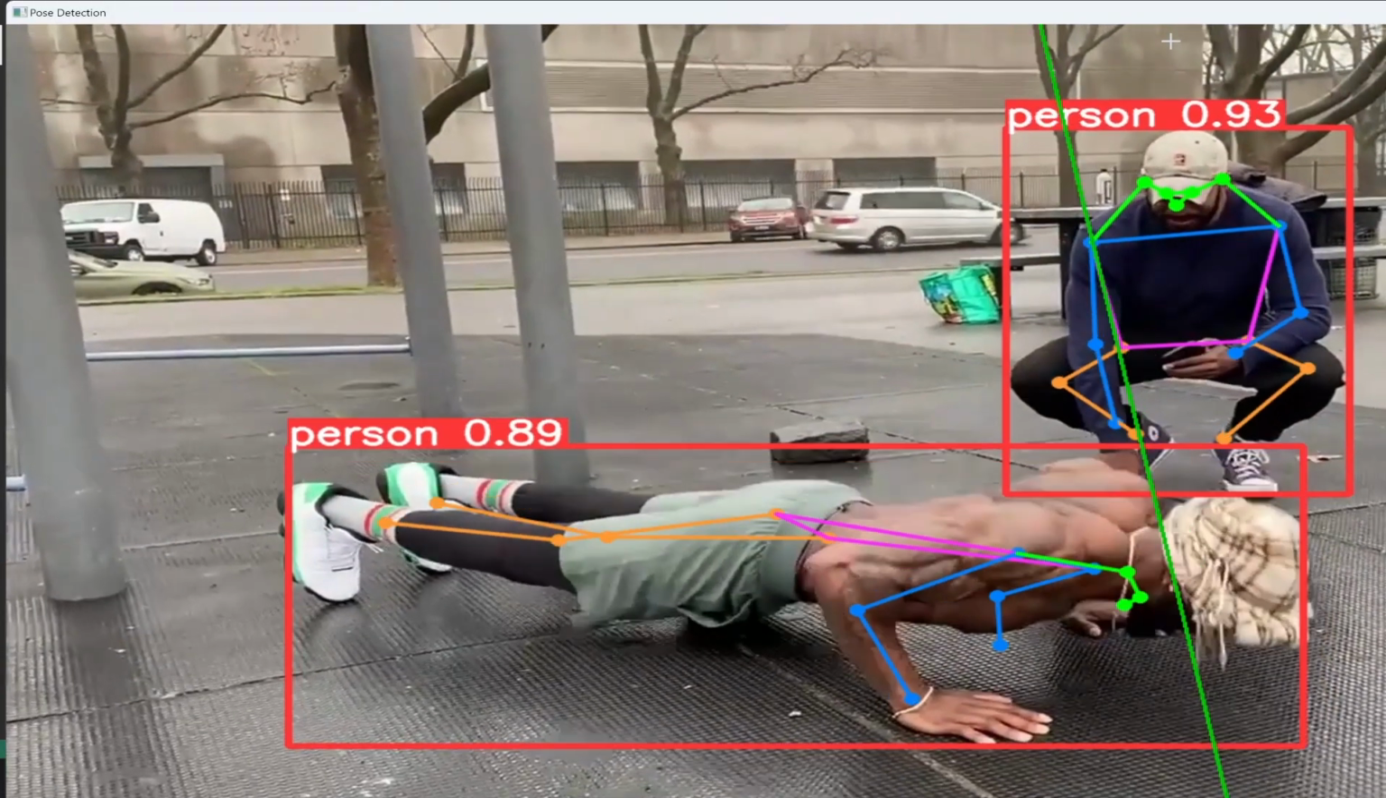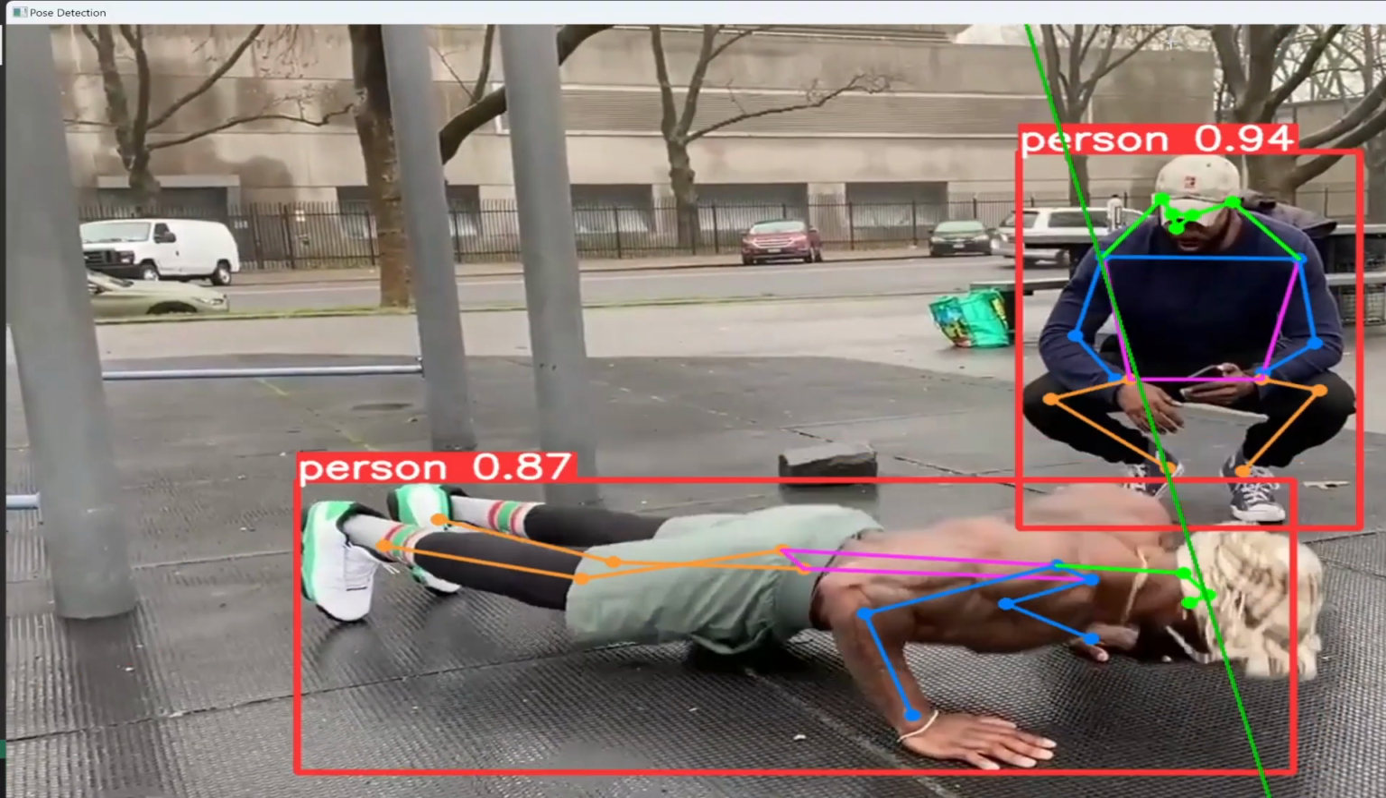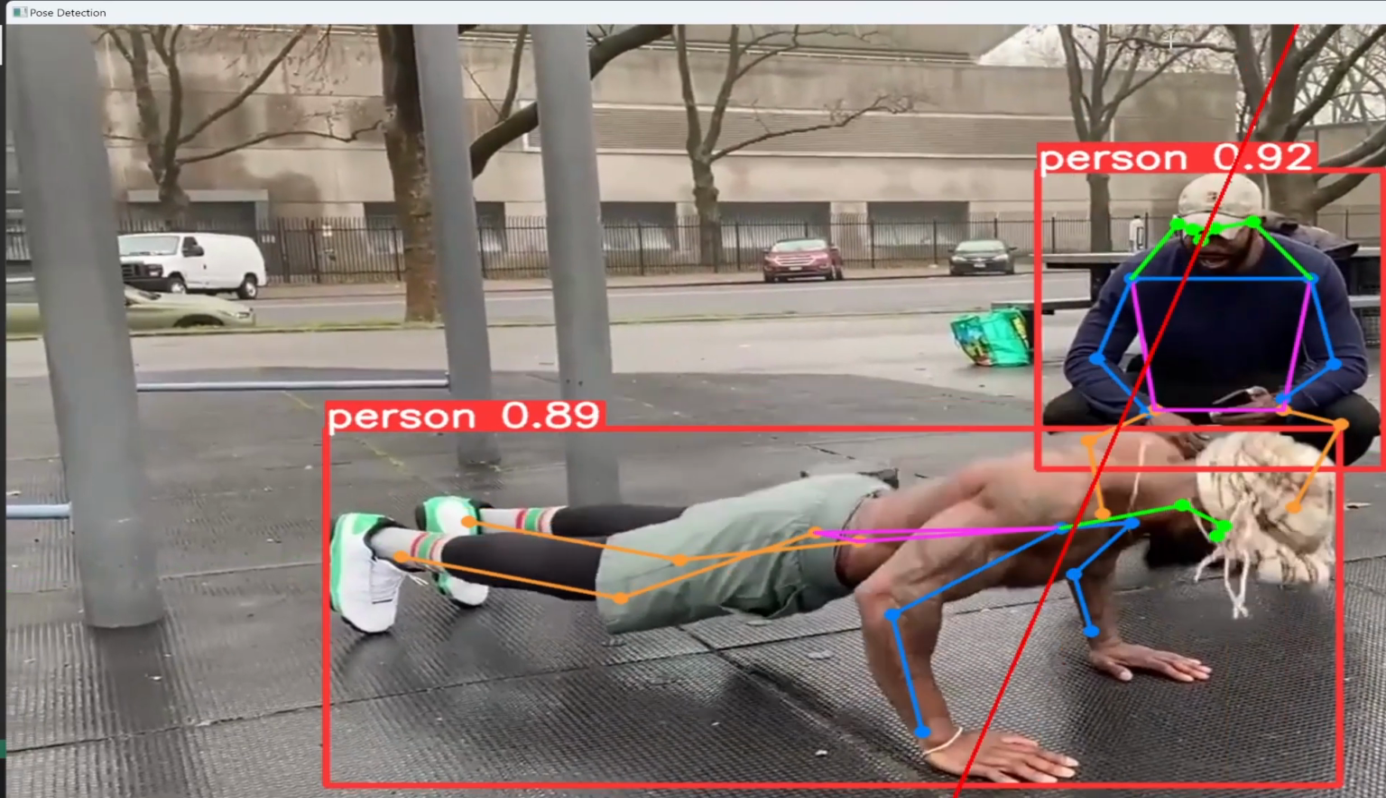In this video, you can see that the program is having trouble with the 2 individuals. When I initially designed this, I only intended to have one person in frame, and so having the 2 poses estimated really throws off the code. This is something I'd have to address in a future version.